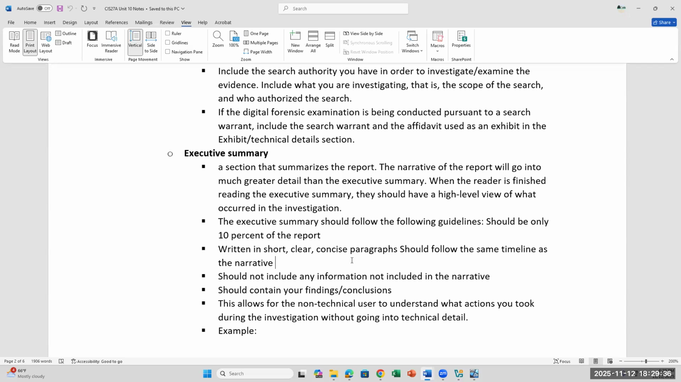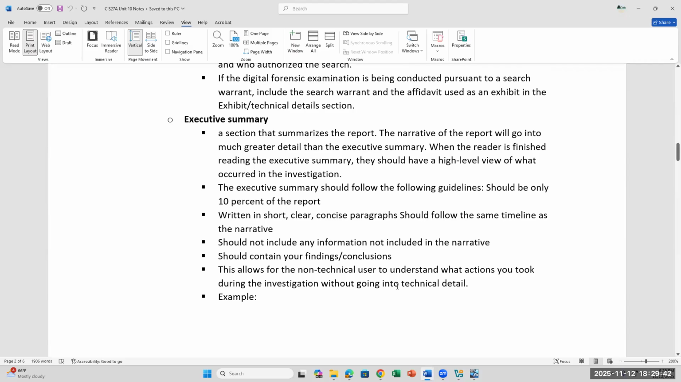Okay, so the executive summary is to help prepare the reader for the detailed content inside your report. It should not include any information that is not in the narrative. So everything that you put in the executive summary should be relevant, and it should be from the narrative, from inside the content of your report. It should also contain your conclusion and your findings. So basically it previews what they're about to read.